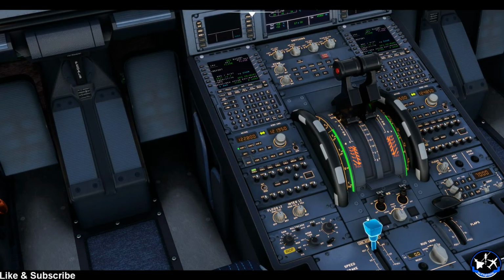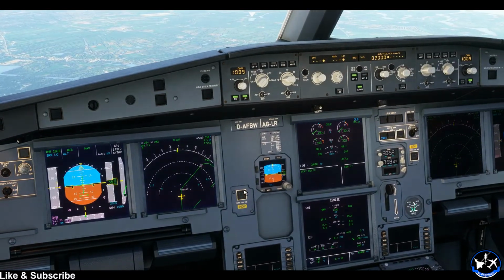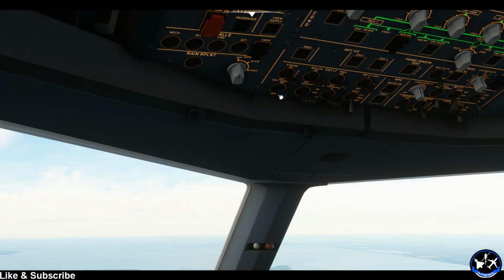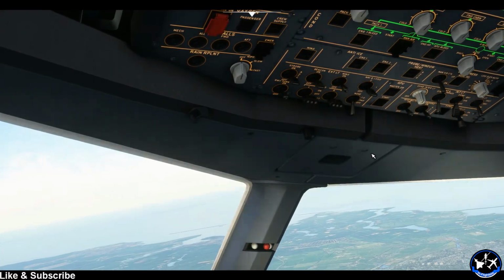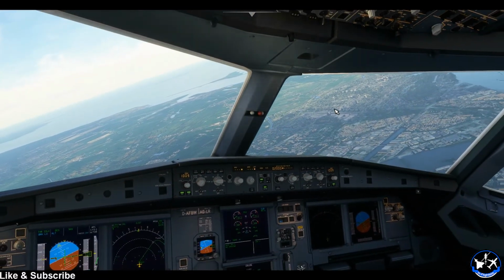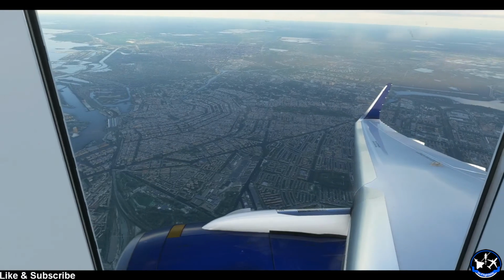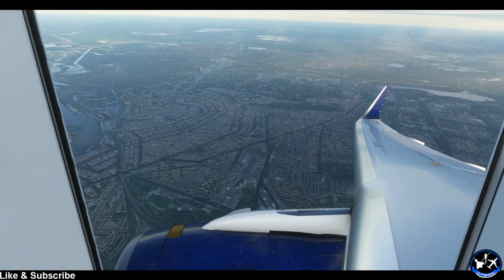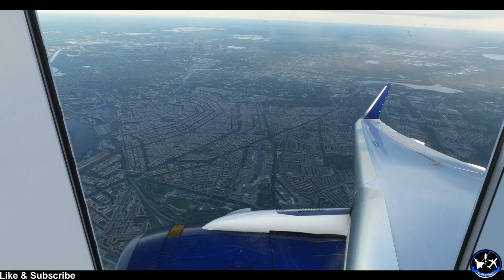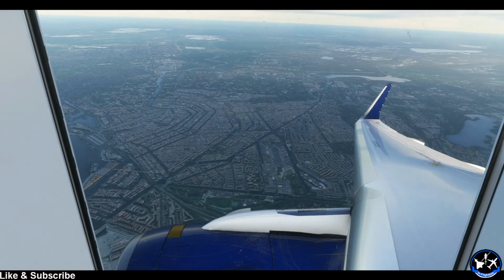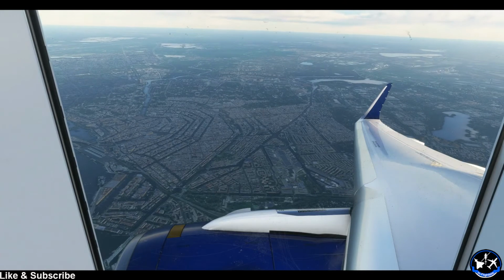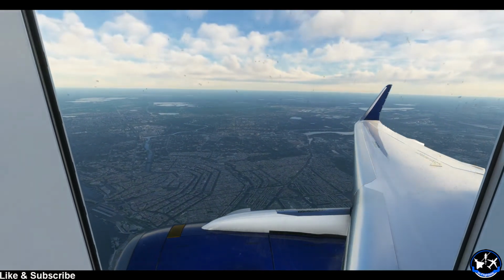Spoilers are now armed. We are going to take a full config of flaps for landing. Landing lights are on, runway turn off lights are on, seatbelt signs are on, smoking signs are on, as they should be. And there we go. That's the city of Amsterdam. Looks like a nice evening.